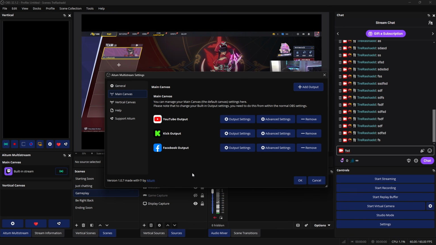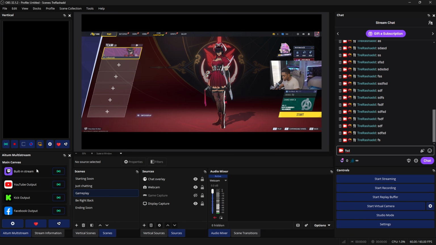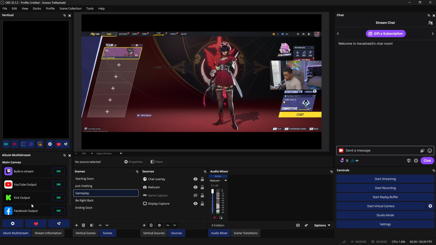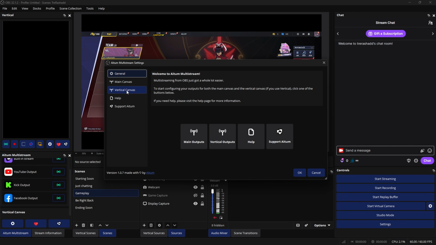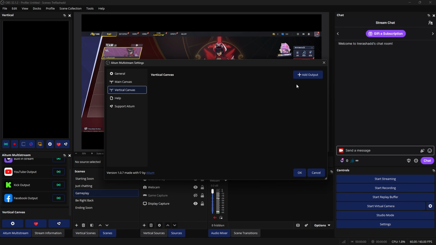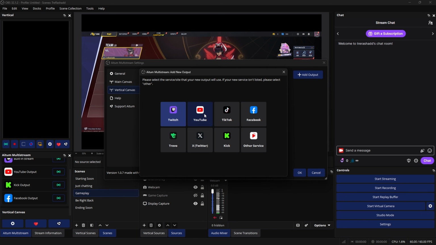So once that's done, we can select OK. You will see now that we have the platforms that we can stream to. And so to now set up our vertical canvas so that we can stream to YouTube Shorts, we're going to click on the gear icon once more. We're now going to go over to vertical canvas, and we're just going to add YouTube once again.